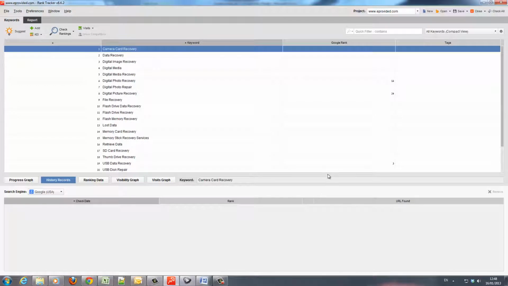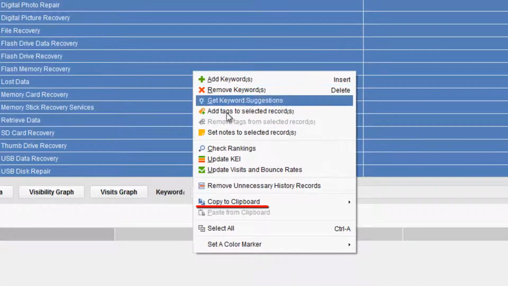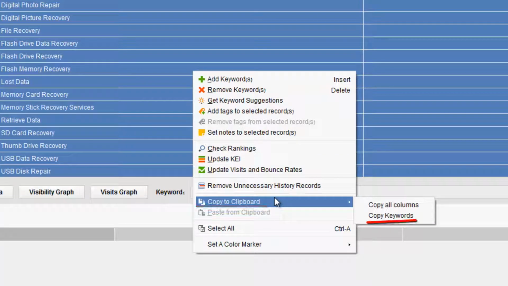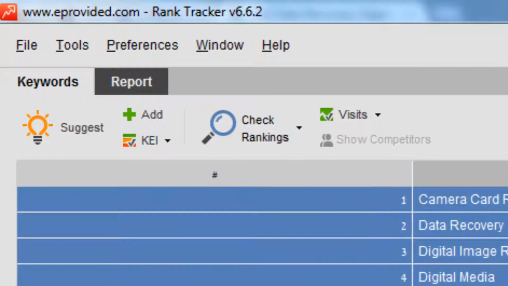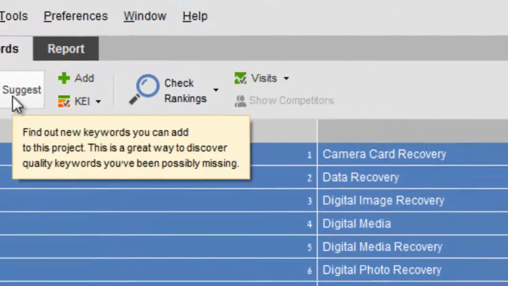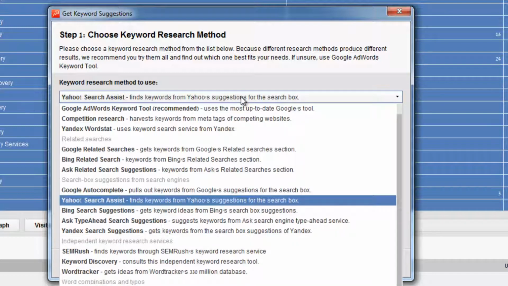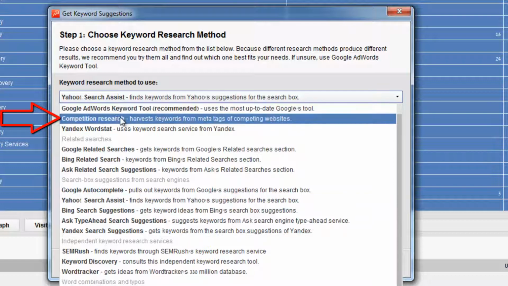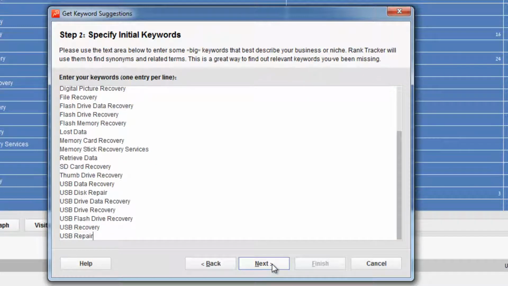Copy the list of keywords before us by marking them, right-clicking and selecting Copy to Clipboard. Then, click on Copy Keywords. Click on Suggest in the left upper hand corner. In the window that opens, open the search window and choose Competition Research. Then, click on Next and click on Next once more.